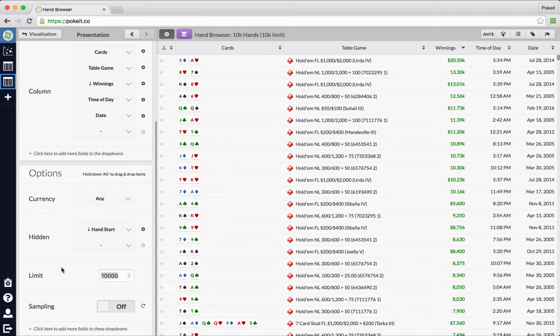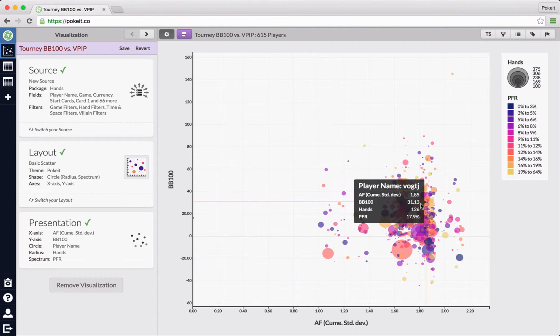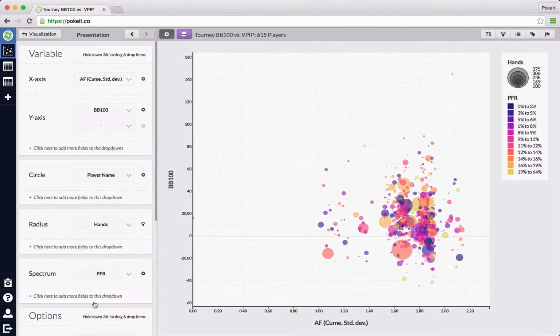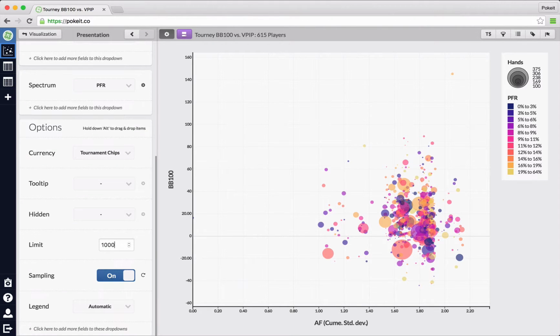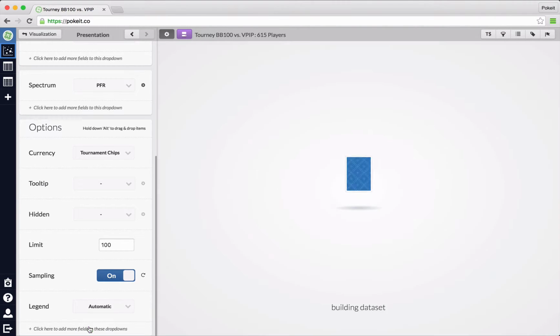You can turn limit on and off if you want. Just be aware that it might make for a lot longer of a load time for you. But it can be beneficial too. For instance, if we go back to this player chart, we can turn on a limit of maybe 100. So this will take us down from 615 players to 100.